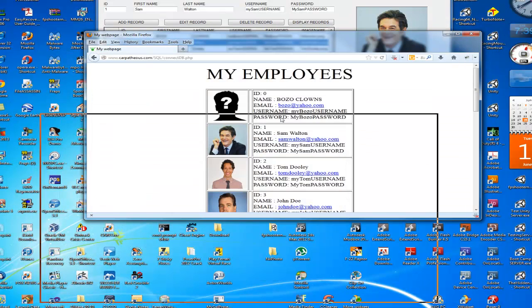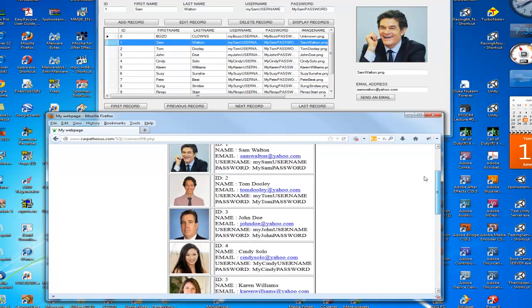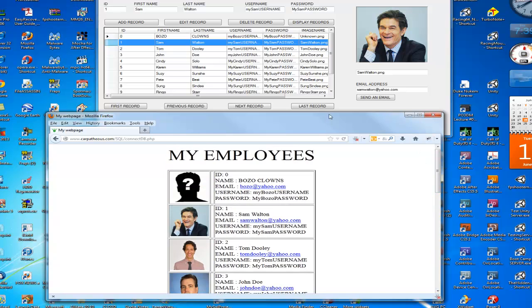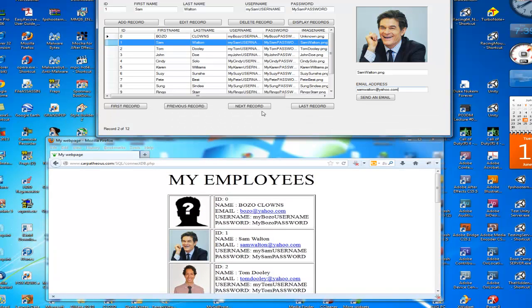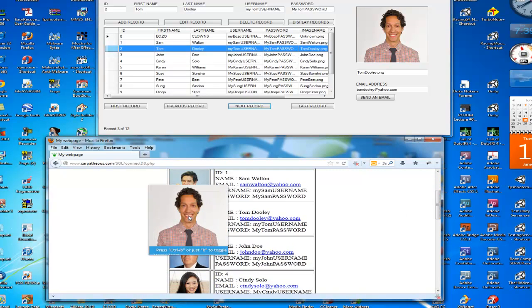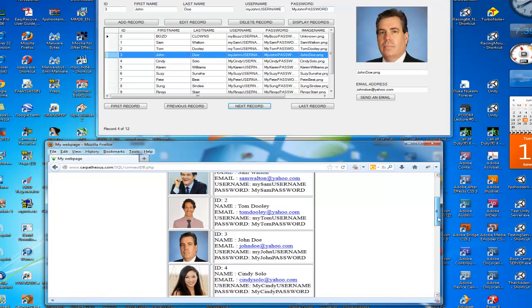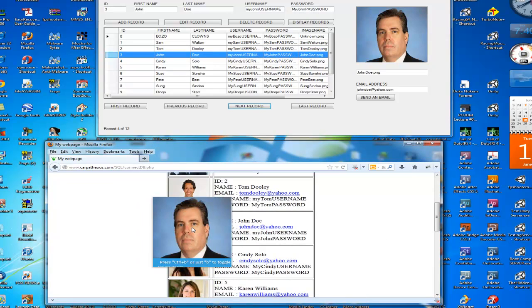So anyway, that's pretty much it for the coding. There's so much stuff you can do with all this stuff. It's just absolutely amazing. Go through the records, see, watch. Go down to Tom Dooley. His picture zooms up. That's the JavaScript that I found on that website. And it includes every image that it finds, it will pop up the picture like that.